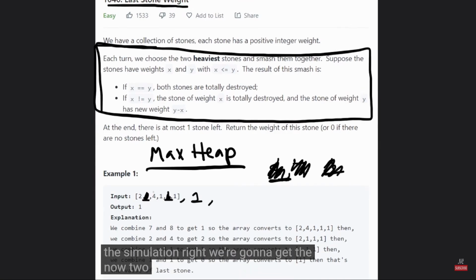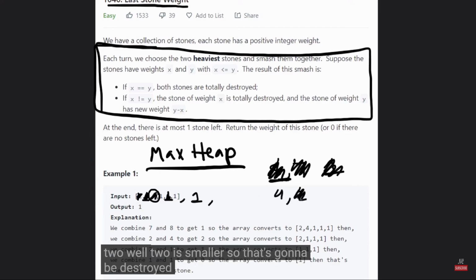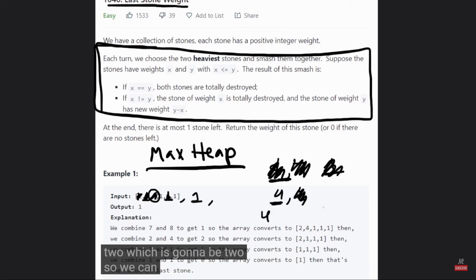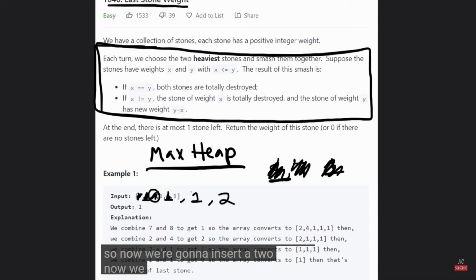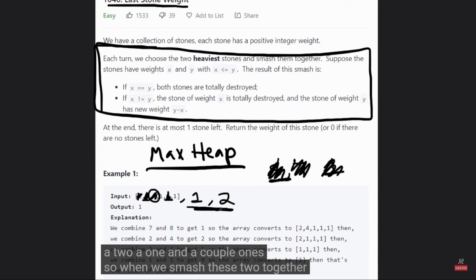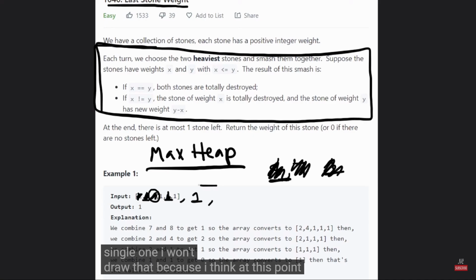We're going to get the now two biggest stones. It's going to be a 4 and a 2. What's going to happen with 4 and 2? Well, 2 is smaller, so that's going to be destroyed. 4 is going to be 4 minus 2, which is 2. So we can insert that into our max heap. Now we are left with, it's a little bit messy, a 2, a 1, and a couple 1s. When we smash these two together, we're left with a single 1. I won't draw that because I think at this point you probably get the idea.